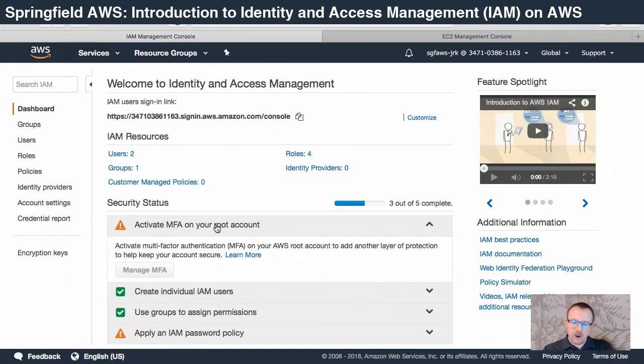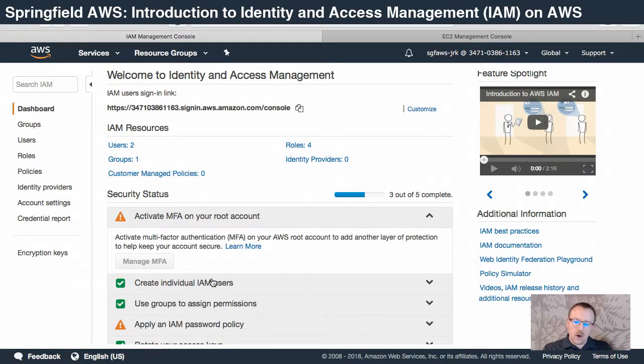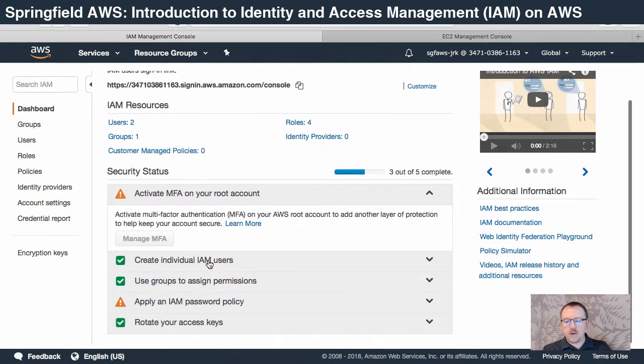The first thing that we're going to do is activate multi-factor authentication on our root account, but then as we go through here, we're also going to create individual IAM users that we log into the console with and that we generate key pairs for so that we can give those users specific access to our account.